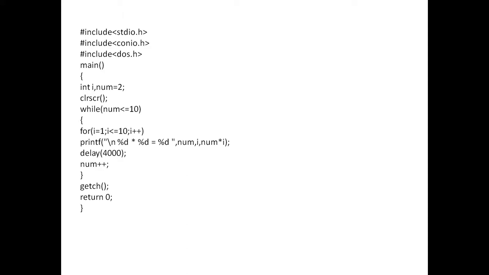After that I use a delay command, delay(4000). It means after one table it will wait to see what exactly is displayed, right? For that reason I use the delay function. After that num plus plus means next table, right? So close the curly braces and getch, return 0.